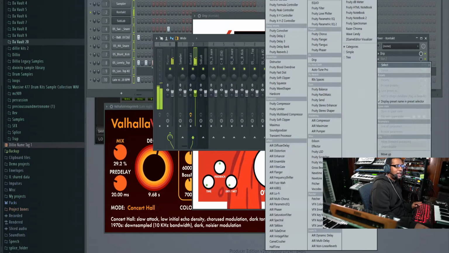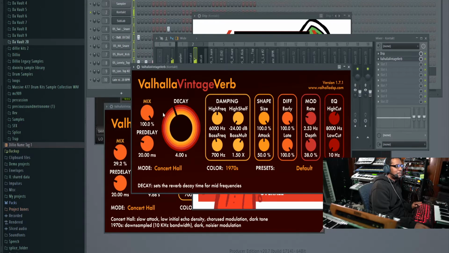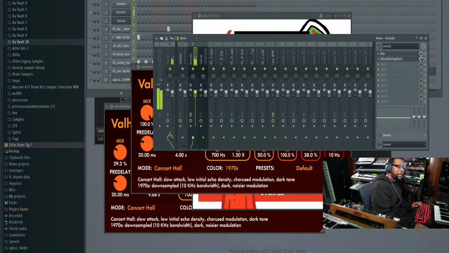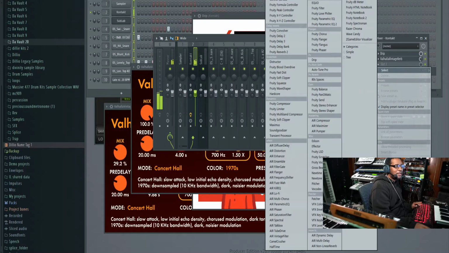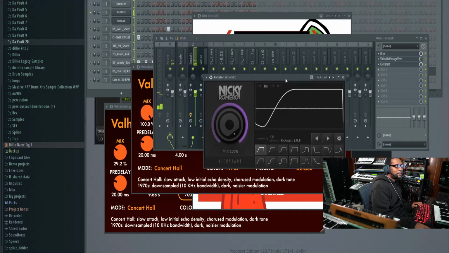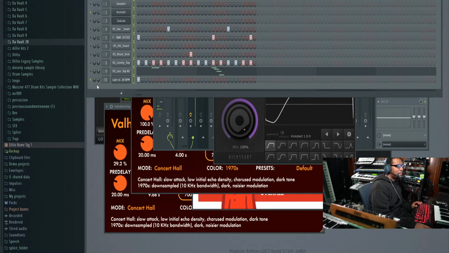Slap some reverb on that with the Valhalla. You can change the mix of the plugin from dry to wet here on this little knob over here to the far right. And let's add Kickstart just for some more fun. Let it pump. And let's combine that with the vocal. Let's hear what we got.